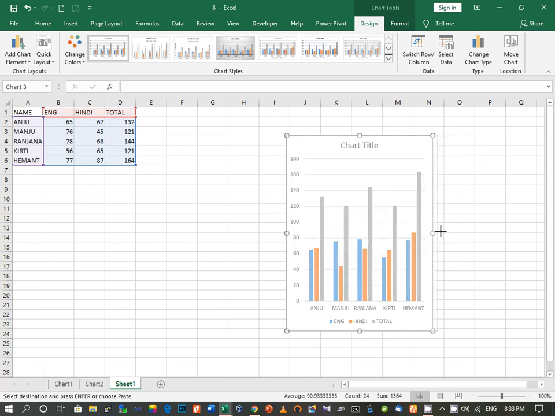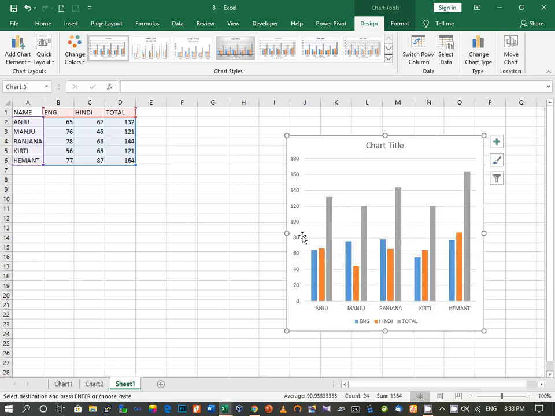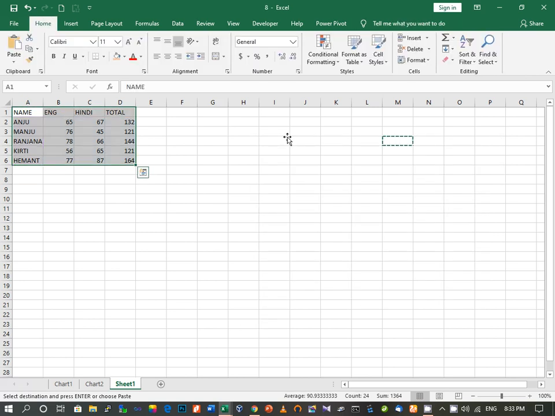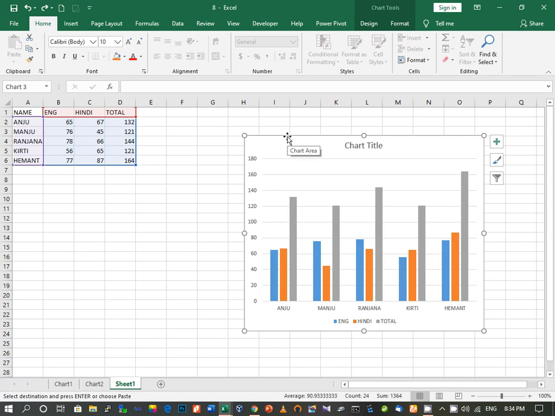So this is how we can make it small or we can make it big. If you want to make it big, drag it outwards, and if you want to make it small, drag it inwards. And similarly, to delete a chart, just click on the chart over here and then press the delete button. So when we press the delete button, the chart will be deleted. Now we have to learn formatting of different components of chart. So we have brought this chart back.